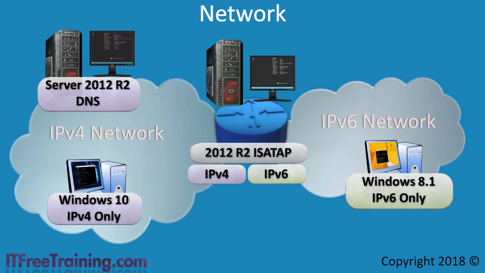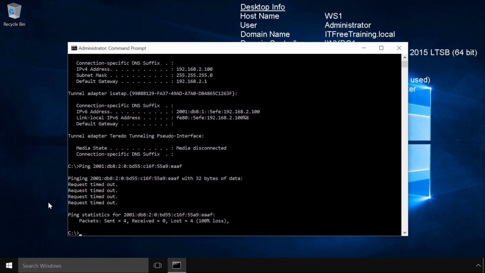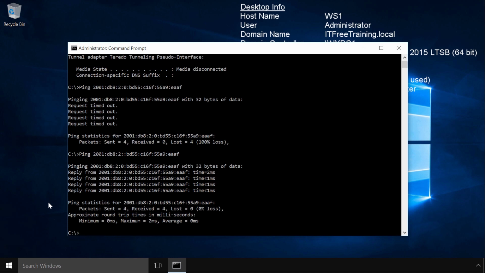The Windows 8.1 computer firewall is configured, so now the last step is to go to the Windows 10 computer and test the connection from it to the Windows 8.1 computer. On the Windows 10 computer, I will retrieve the last command and run it. Notice that this time I get a response back from the Windows 8.1 computer. This shows that ISATAP is working on both computers.